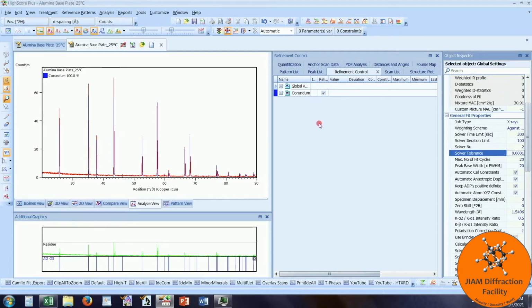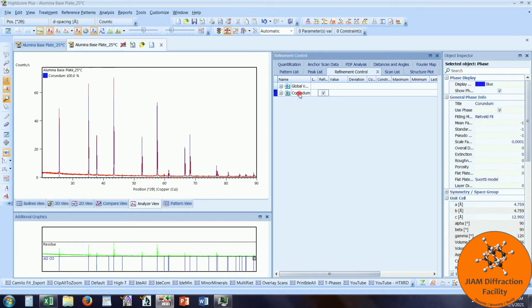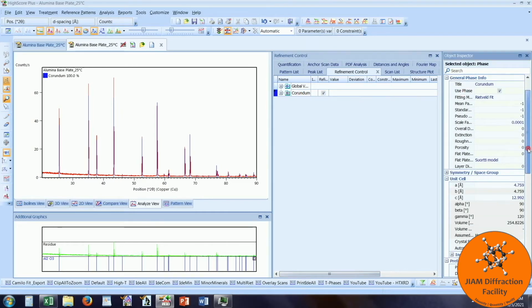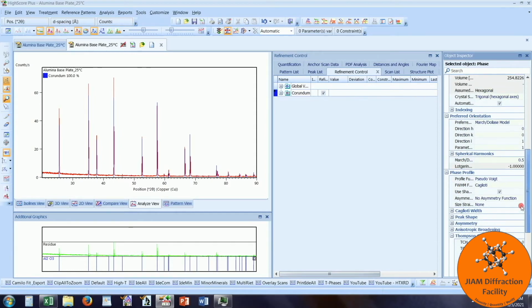At this point too, if you were going to try to get crystallite size and microstrain, you could left-click on the phase, scroll down here, and choose size strain of whatever you like. For instance, size and strain.